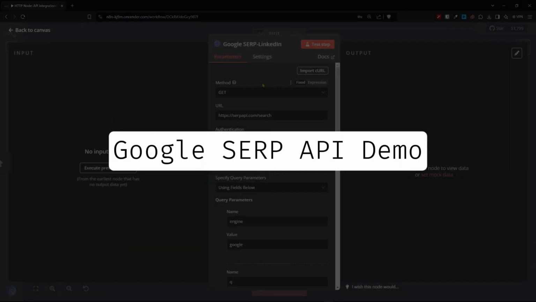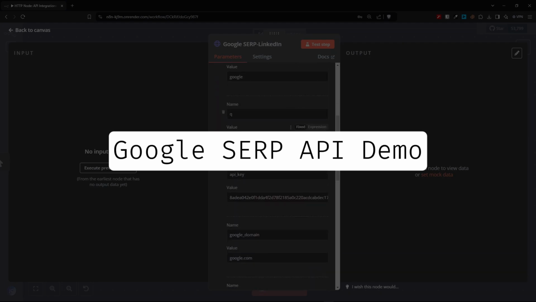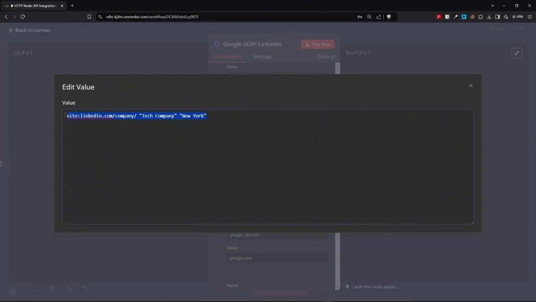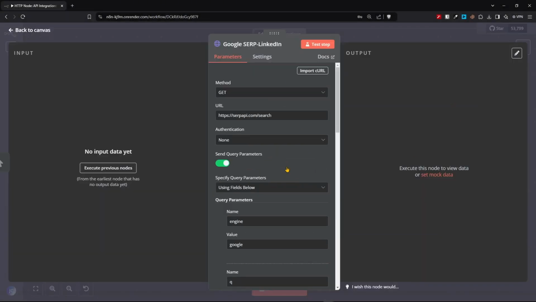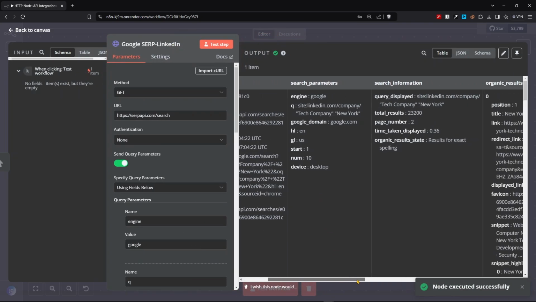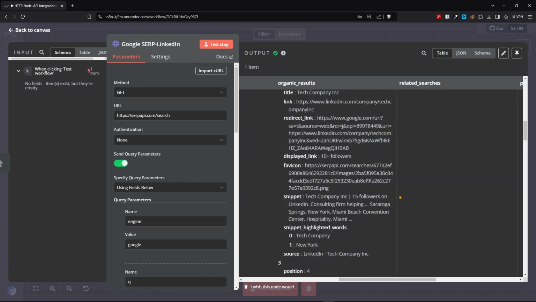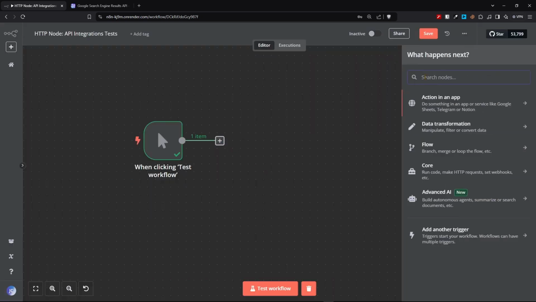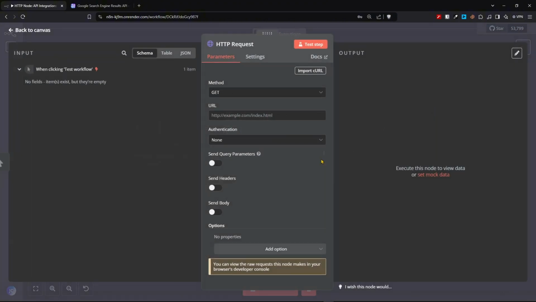Let's bring this to life with the Google SERP API as an example. Imagine you're conducting keyword research and need data on search engine results for scraping company LinkedIn data using the Google Search Engine API endpoint. Here's how to connect. First, let's add a new HTTP request node into our workflow canvas.